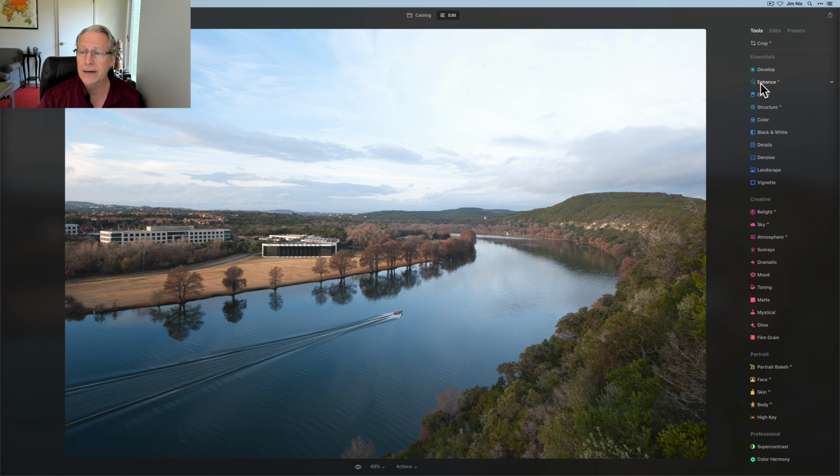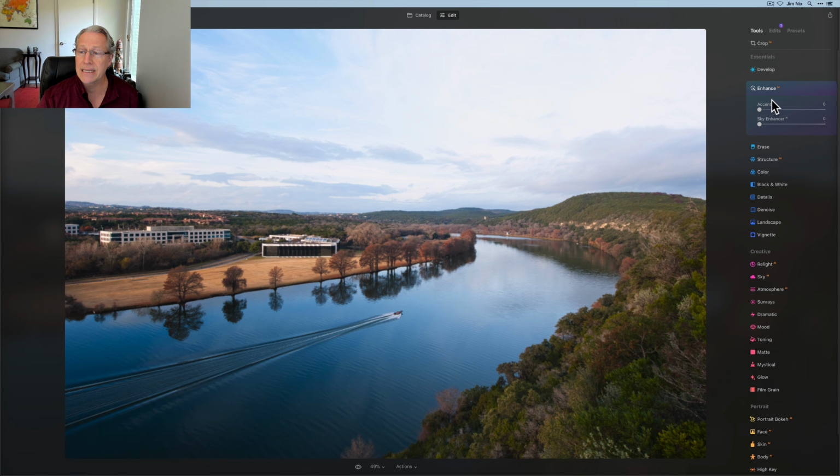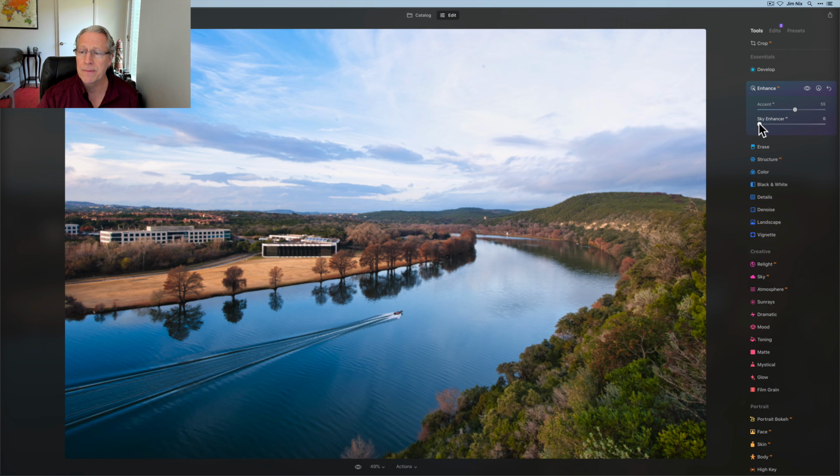So I might come in here and once again, I'll do a similar kind of thing. Maybe I want to bump up the contrast and pull down the highlights, maybe a little bit of vibrance. I don't know, I'm just kind of making it up. A little bit of temperature and tint work, maybe a little bit less temperature. Maybe I'll go into Accent AI and drag that a little bit and maybe Sky Enhancer. And I might do something like that.